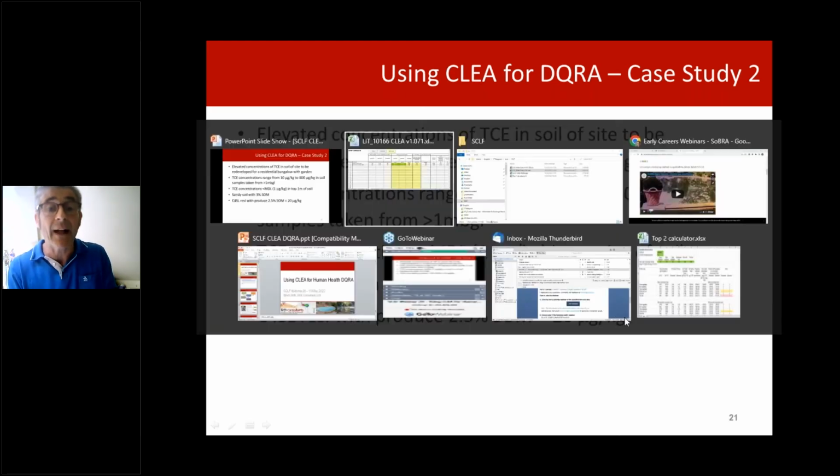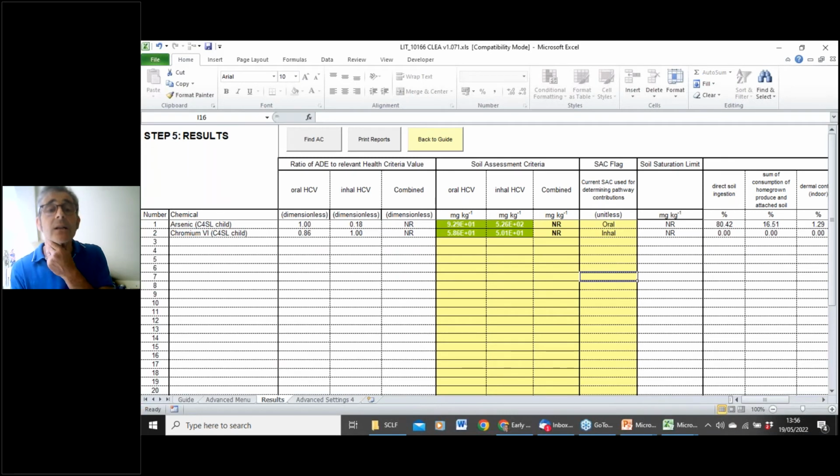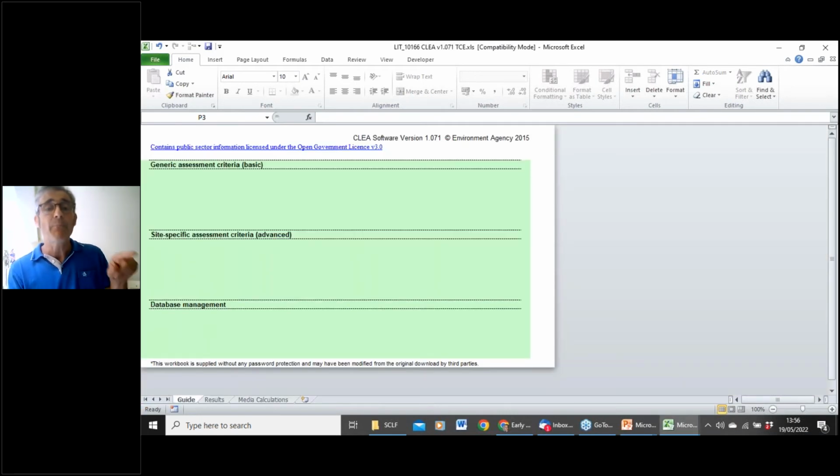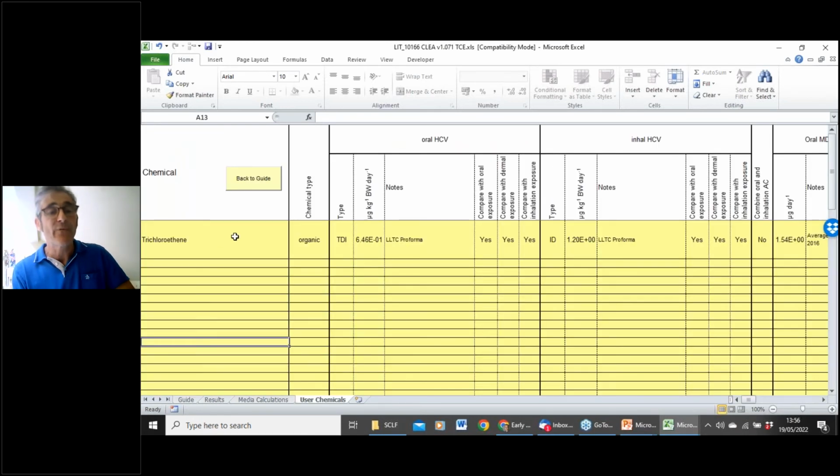Let's just open up. What I've done is I've taken the CLEA model that, again, you download from the website, but I've populated the chemical database here with values for TC, which I've taken from the C4SL report for TC. I don't have time to tell you exactly how you go about doing that, but everything's in that report that you need, all the health-based guidance values.